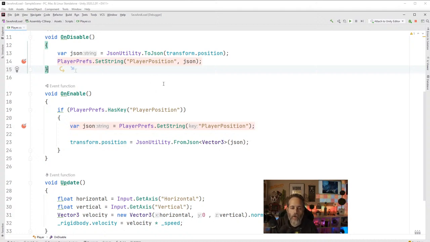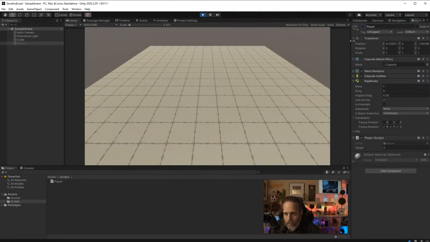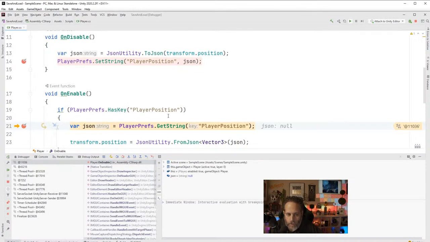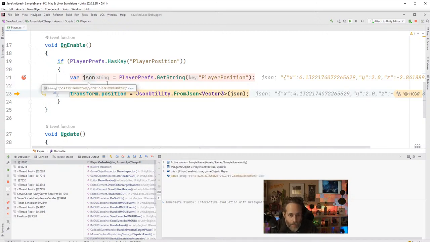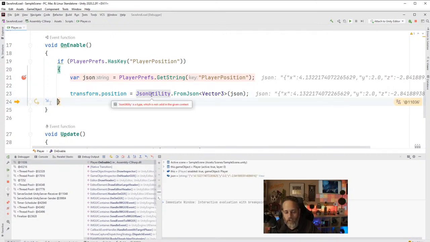Once the code editor's debugger has context or control, hit F5 and it will continue on. That's the default, at least. You might have changed your hotkeys, so you'd have to go back to it. But now if I go back over here and enable this guy, so I click the checkbox to turn the game object on, our OnEnable hits, we hit the breakpoint, and now we should be able to read that JSON back. We get back that same exact text, and then this converts it back to a vector.